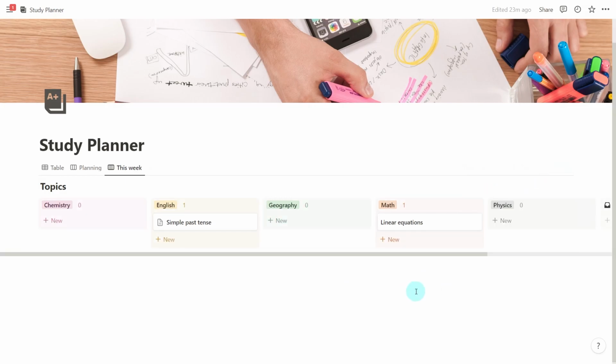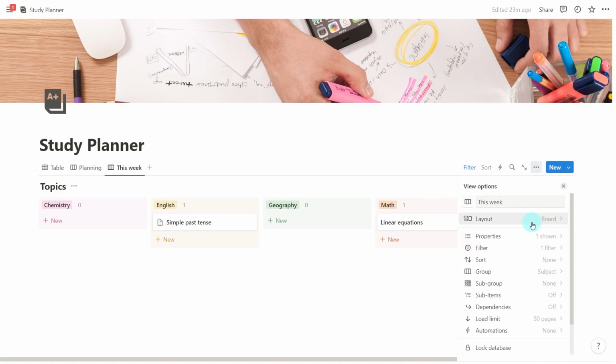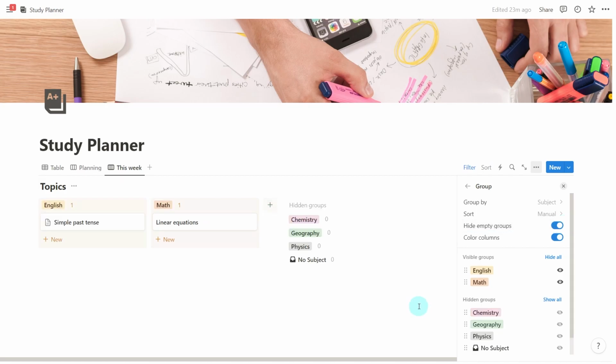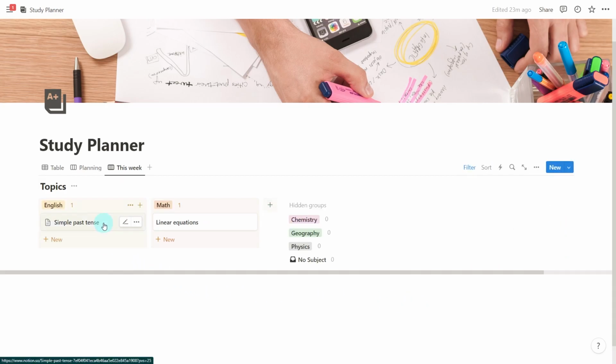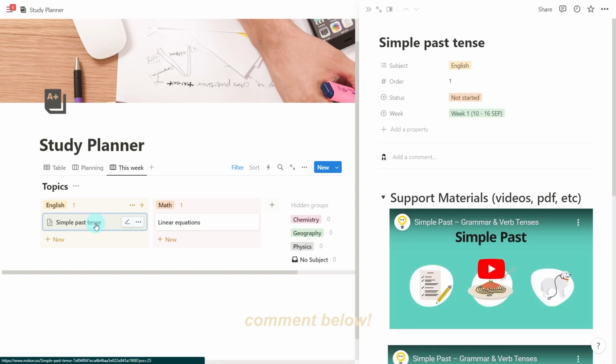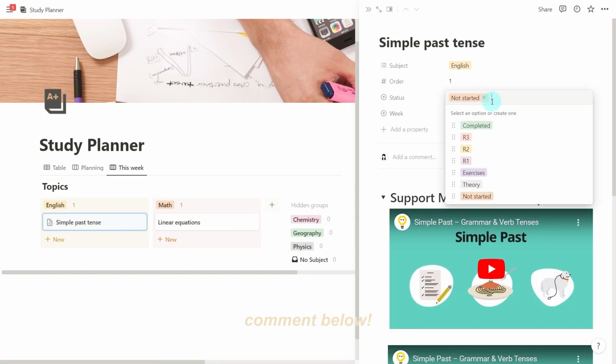You can improve it even more if you hide the disciplines that you're not going to study during the week. Do this by selecting the option Hide Empty Groups. After that, just choose to organize your studies during the week. You can use time blocks or study cycles. Write here in the comments if you want a video on how to do this with Notion.